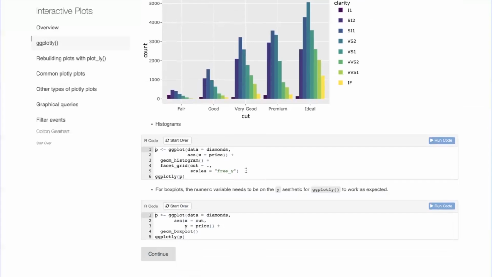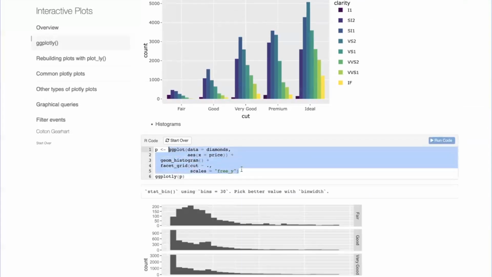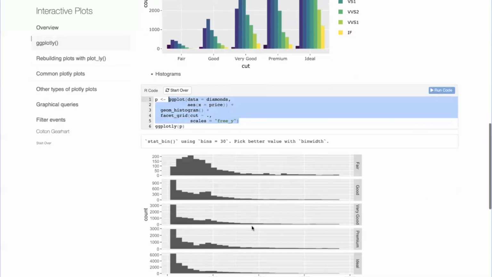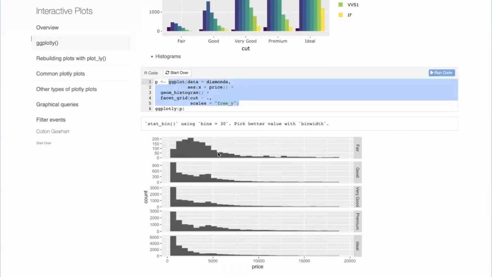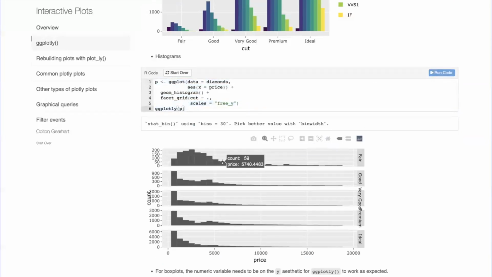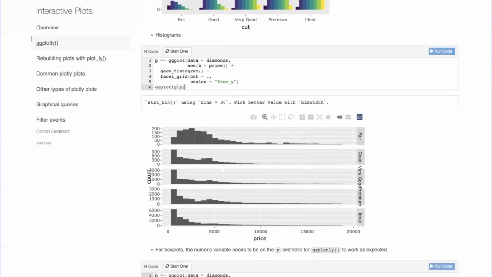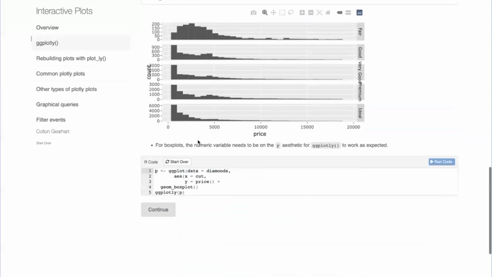So let's take a look at how this affects our histograms. Here is my ggplot histogram, right? No interactivity. And then when I assign it to an object and run ggplotly, I now get the count for the specific prices for each of the different bars. So that is how the interactivity adds to our histograms.